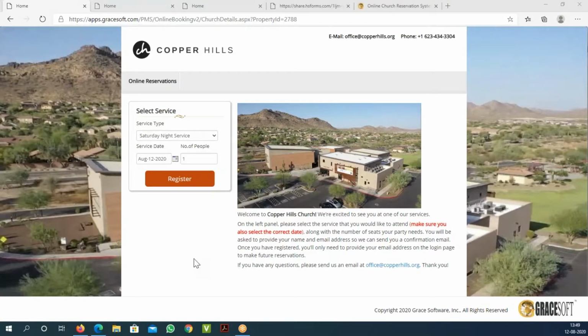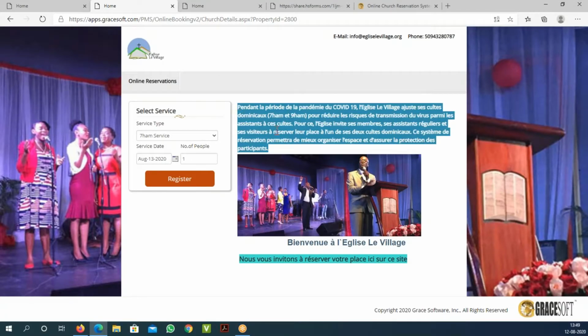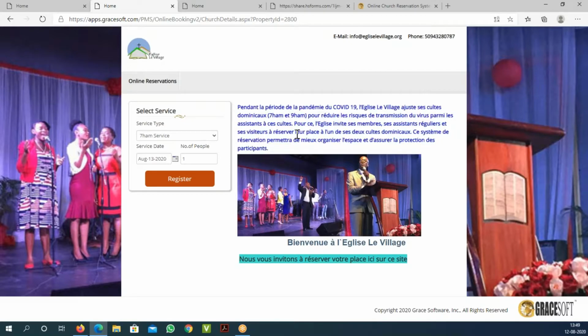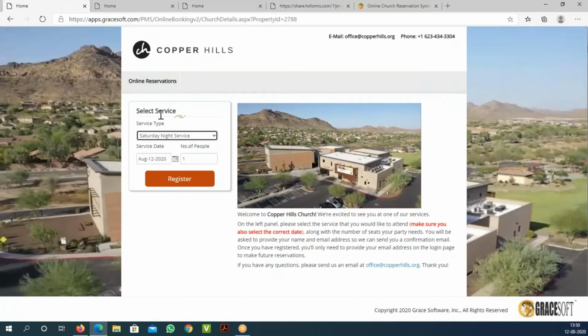If you look at some of the other samples I have here, this church is a Spanish speaking church, and you can see that our editor allows you to add Spanish. You can do any language you want, and then these are listed. Each of them is unique, so you can use different images that represent your church. And this is another church that actually has a seating chart on their main screen. So these are different ways that you can schedule and show how your actual reservation engine looks.